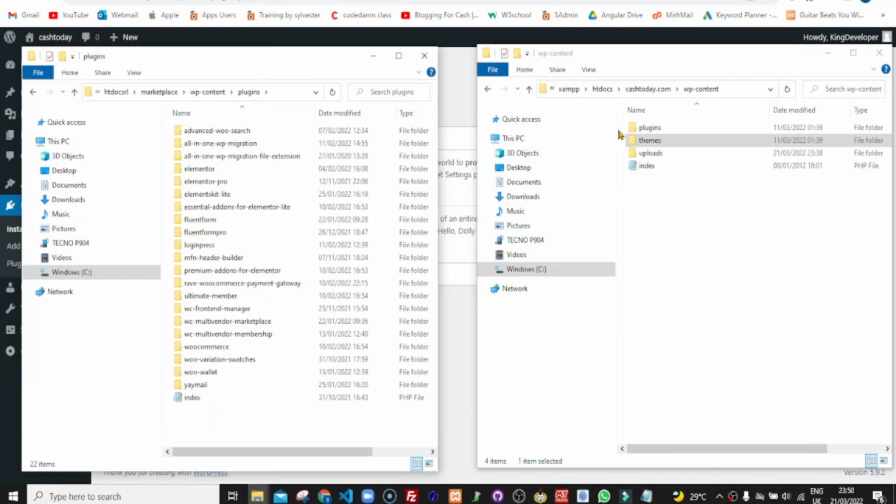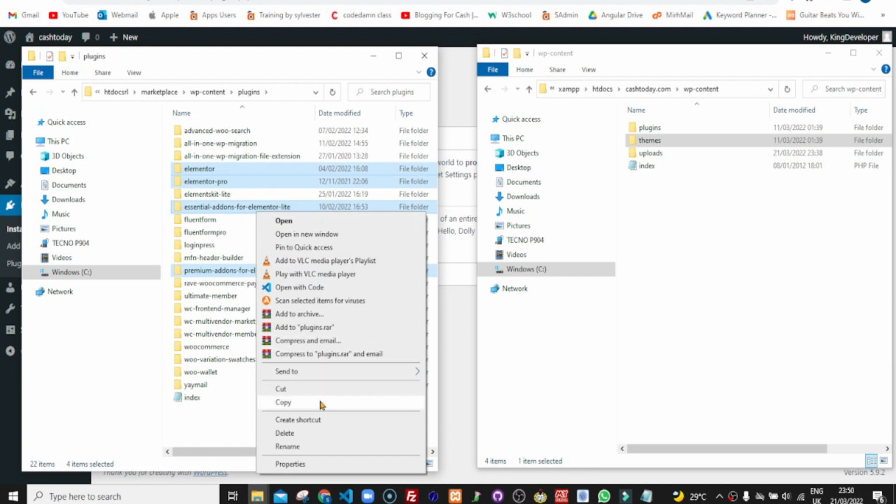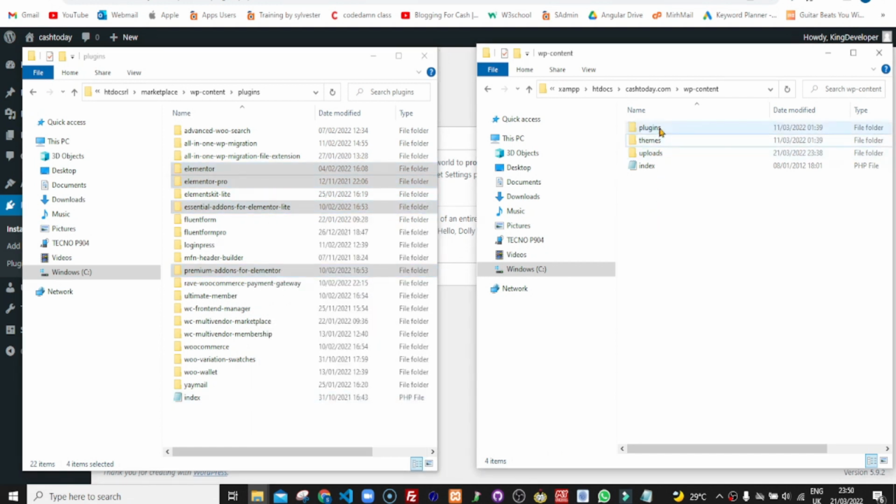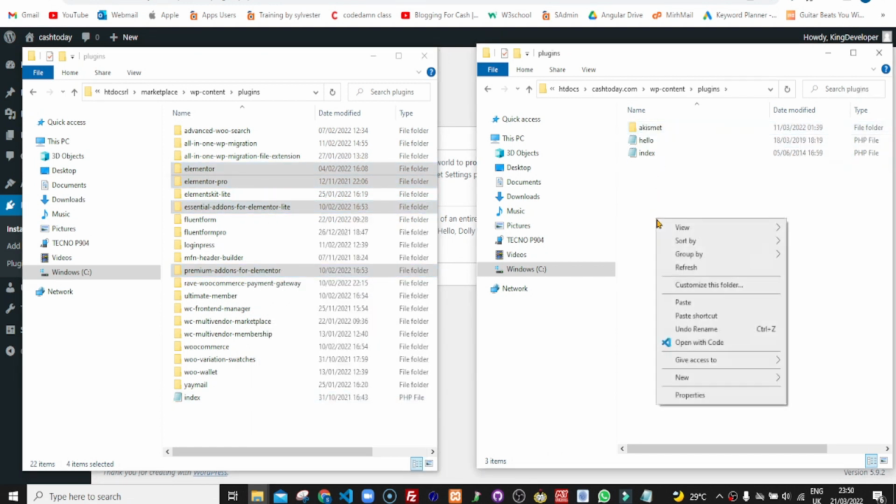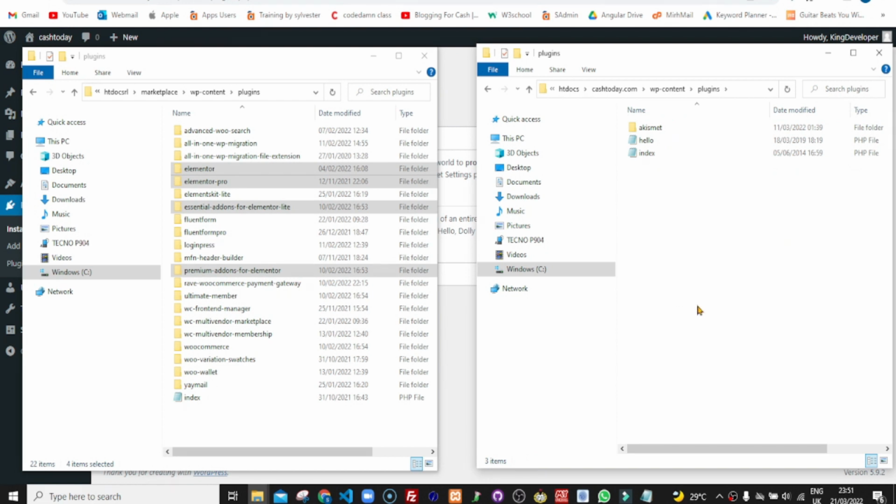So what I'm going to be doing right now is I'm going to be moving all this. This is Elementor, this is Elementor Pro, this is Premium. I have this. Okay, I have this too. I think these four are okay for me for now, so I'm going to copy this. I'm going to go to plugin, then I'm going to paste it right here.